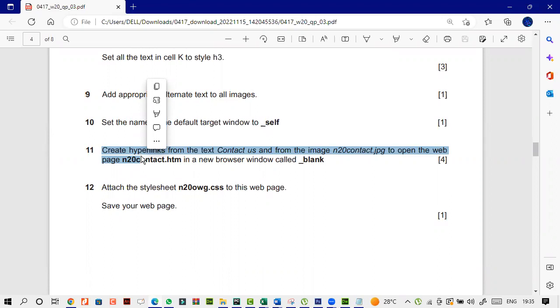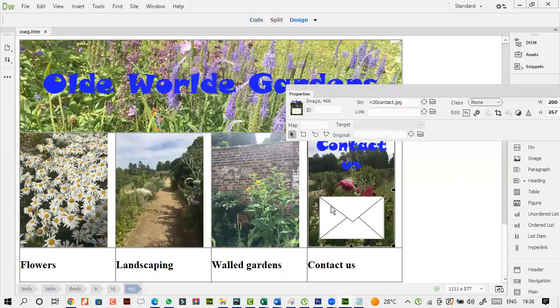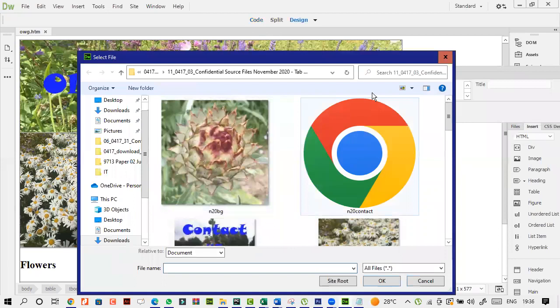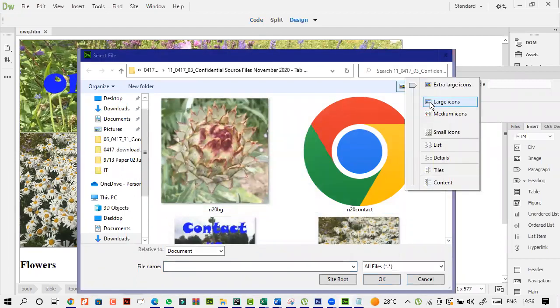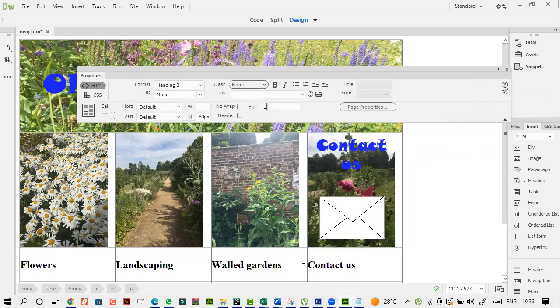Create hyperlinks from the text Contact Us and from the image. So to open up contact HTML in a new browser window called underscore blank, we'll do that. What they're saying is it should open up contact us. Just click the link, and in the target we are supposed to specify underscore blank. Same thing with the text.